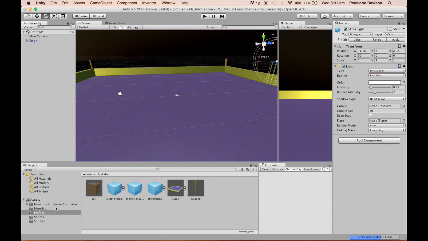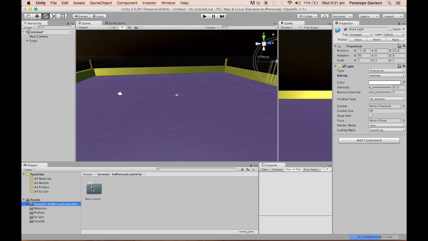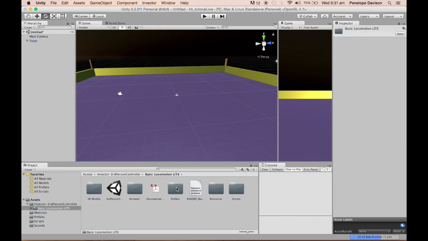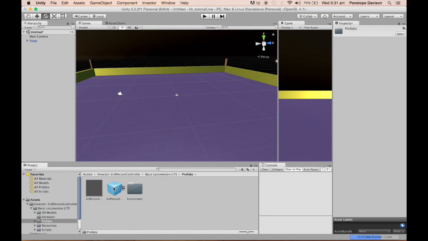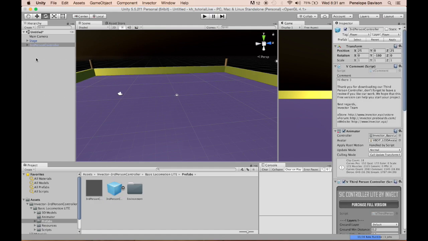So now that we've got that, in the assets folder, just on the left there, just hit the Invector third person controller and just go into the folders until we hit the prefabs. So this is the controller that we just downloaded. I'm just going to drag and drop it into my hierarchy.